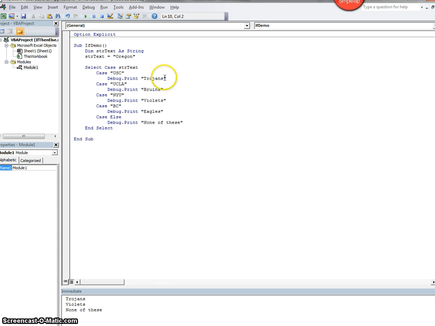Now one of the things that's great about this construct is that it's efficient. If the match is found in the first item, and when you're building these, the highest probability match should always go first. After it does the first one, it will do the action, and then it will skip all the others. It doesn't pay attention to them at all, goes to the end select, and then just moves on. So there could be 75 of these, and it's going to skip the next 74 of them because there was a match on number 1. So I really like that about select case.